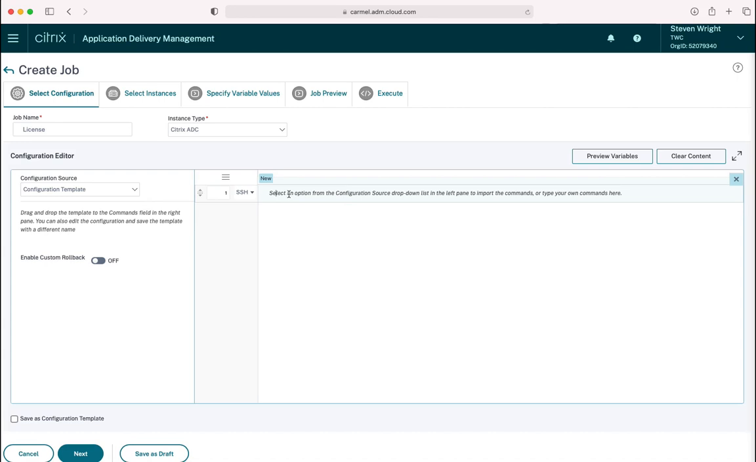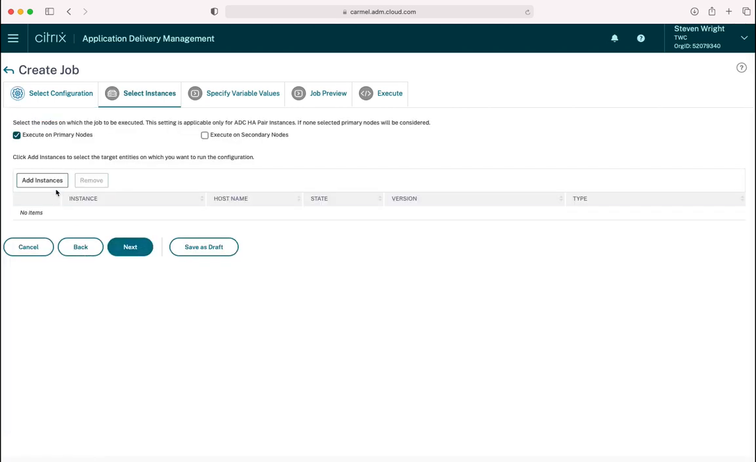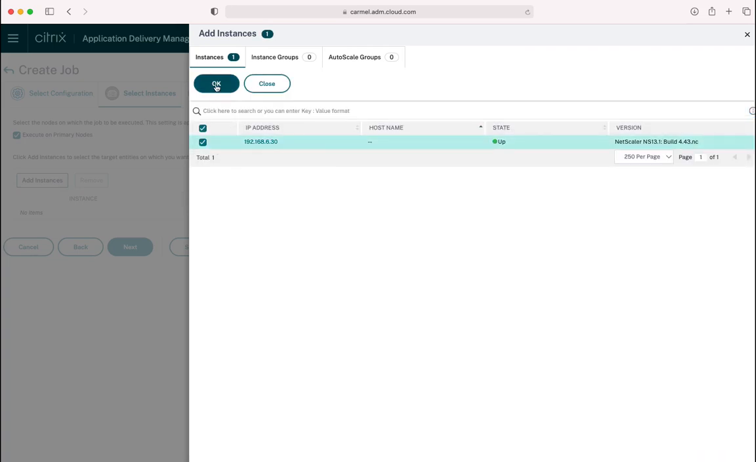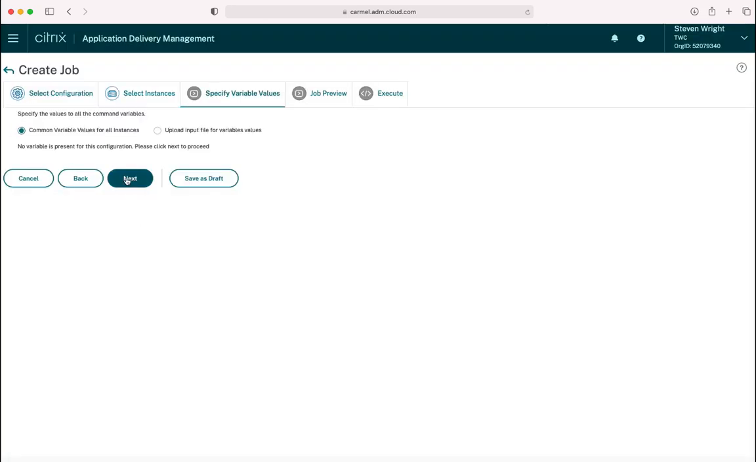and in the parameters, I will add an NS license server using the IP address of the ADM agent, and I will set the ADC to have a capacity in the units of gigabits per second with an amount of bandwidth of 1 and using the edition platinum. You will of course wish to edit these commands to represent your own licensing flavor. I will now apply this to my instance, but of course you could apply it to a large number of instances if you wished.